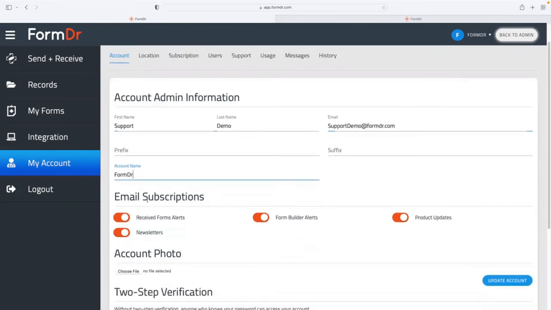And finally, the email subscriptions. If you want to receive emails notifying you of new patient submissions, or if you want to receive emails letting you know when your form has been updated, if you've made any requests for changes, or if you've asked for us to build a form, that's going to be these two notifications right here.